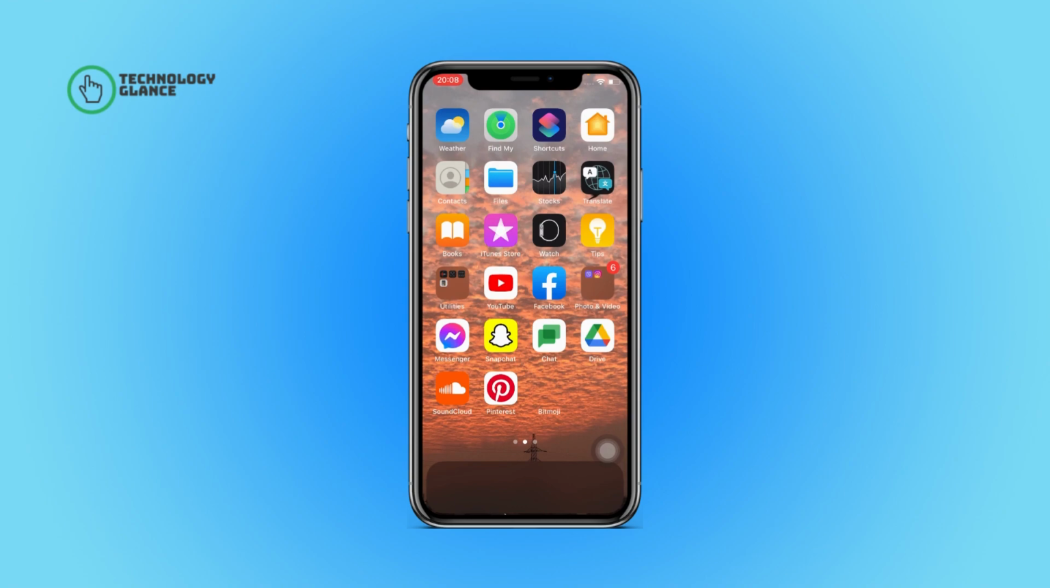In this video, I'm going to guide you through how you can hide or show content on Snapchat.